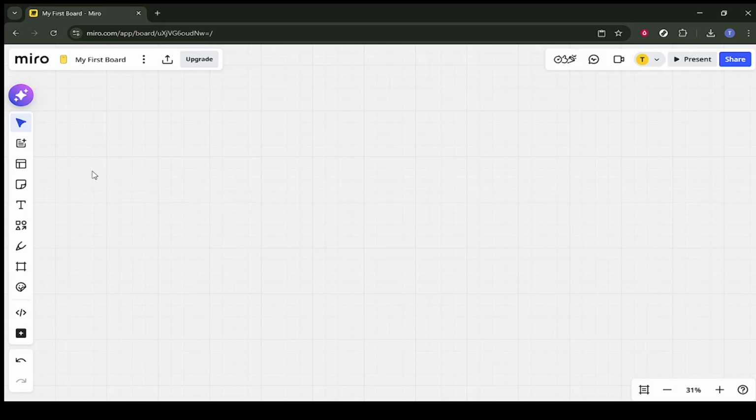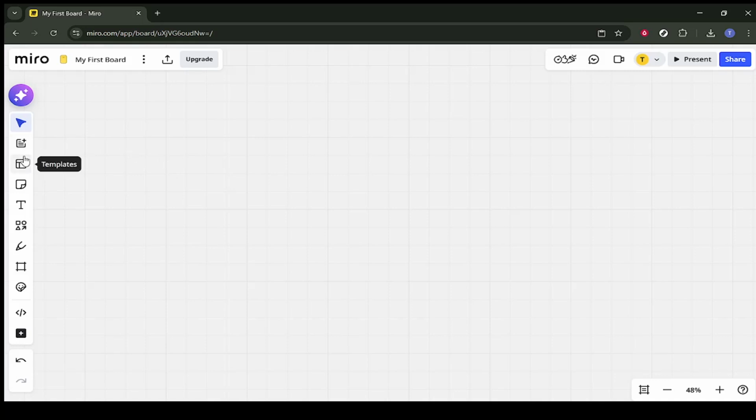the canvas. Take a moment to make sure you are in the correct board, because mind maps are added directly onto the board you are viewing. Once your board is open, look over the board area and the tools around it.